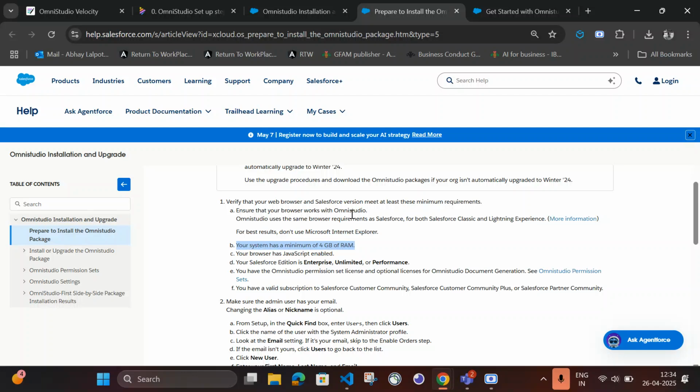Ensure your browser works with Omni Studio. Browser is also important; it's not like it will work in every browser. Don't use Microsoft Internet Explorer. We also need to check the Salesforce edition our org is currently on. The edition must be either Enterprise, Unlimited, or Performance.